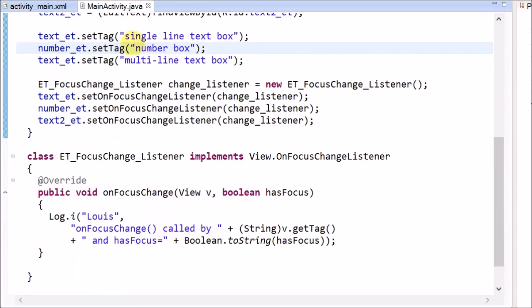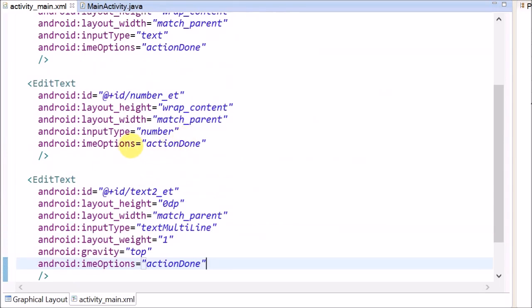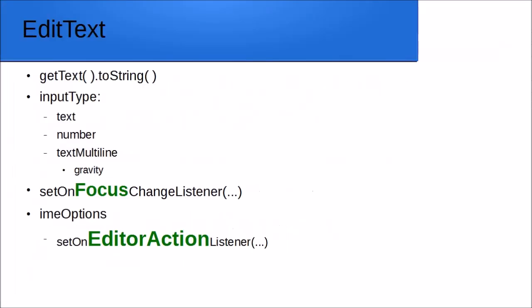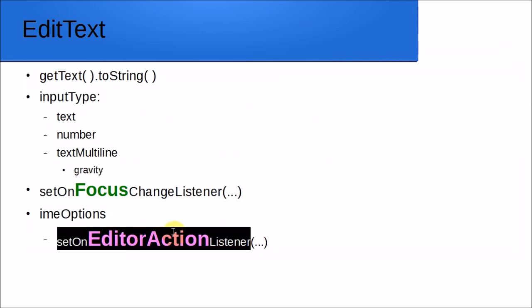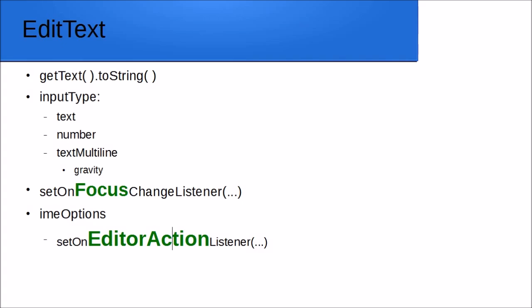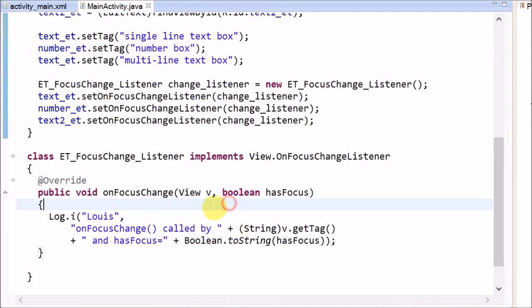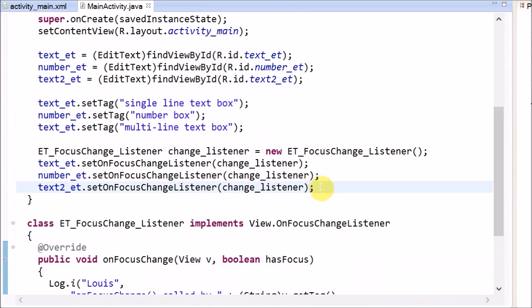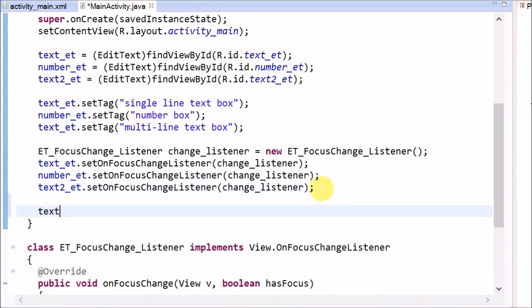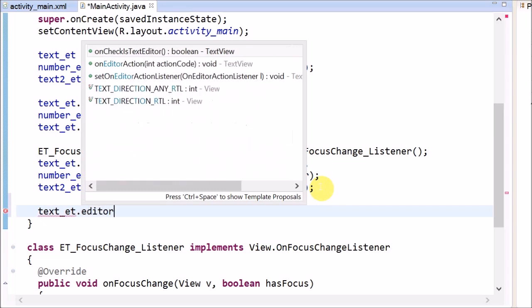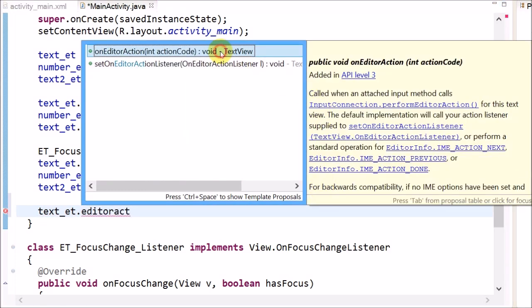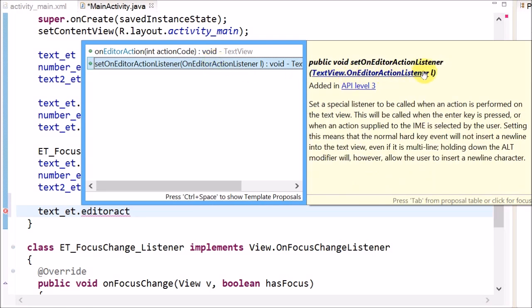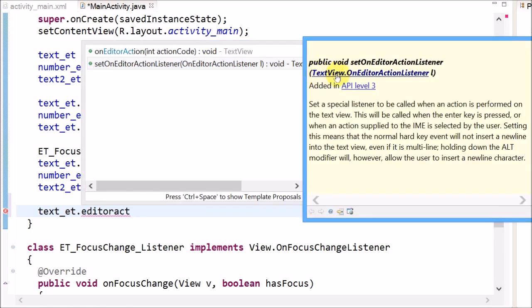And to trap clicking the action button, this thing just sets whether it's next or done. Either way you can trap the user clicking on the button by using this editor action listener. It's this one. I'll copy this.